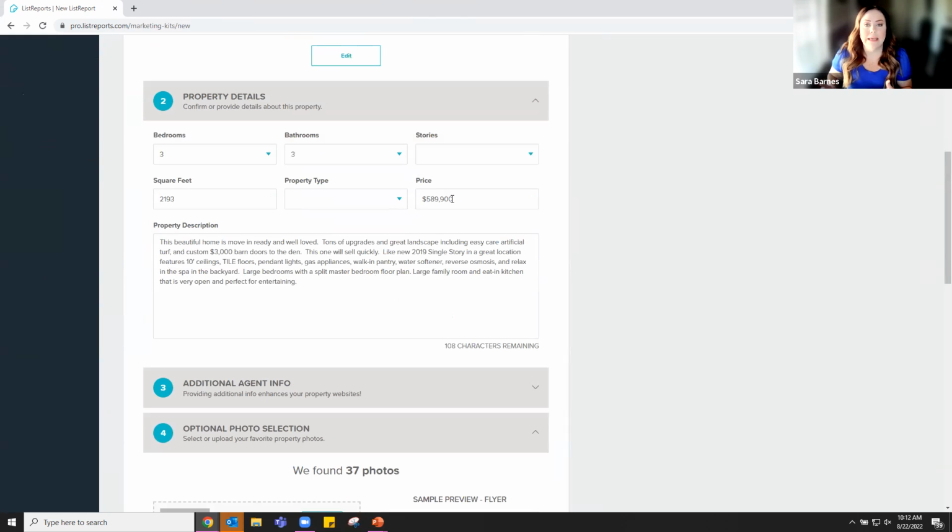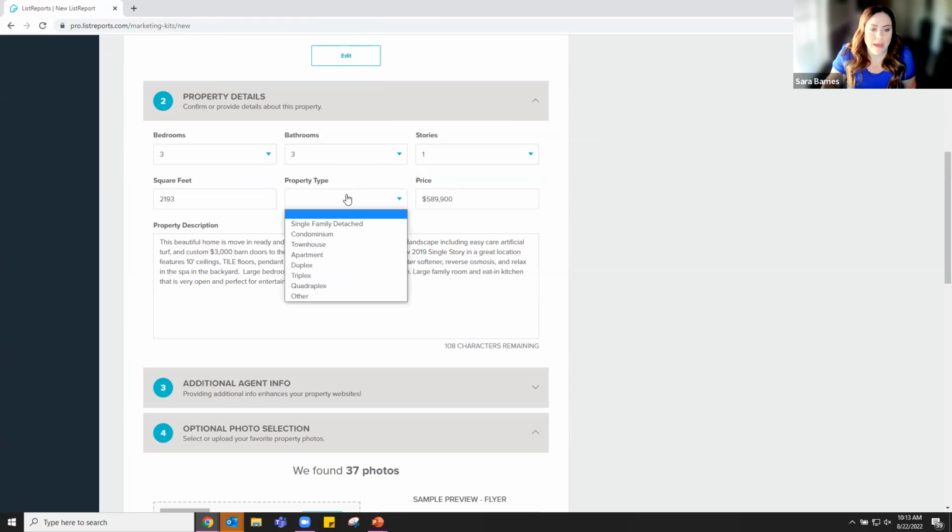Now I did select this property for a specific reason. Even though this is active on the MLS, you can see that there's some things missing, which usually means that the agent didn't put it in on their side of things, or that there was some sort of communication issue. So I always just recommend check every single detail. So it is in fact a 3-bedroom, 3-bathroom. It is a single story, and property type is a single family detached.